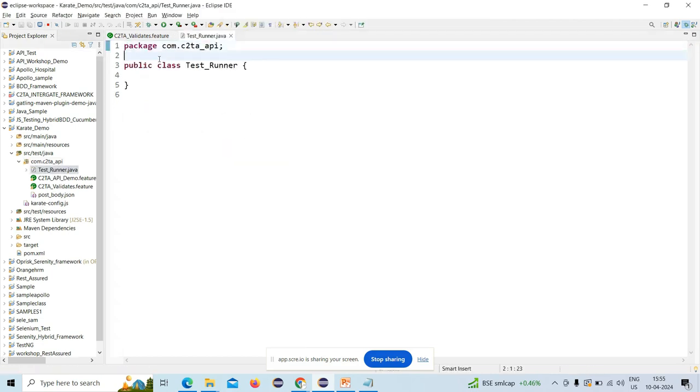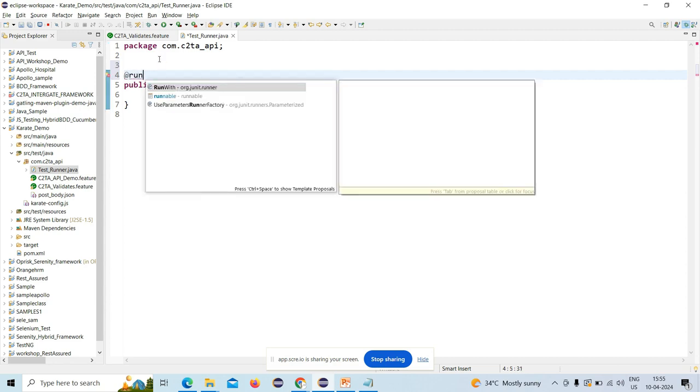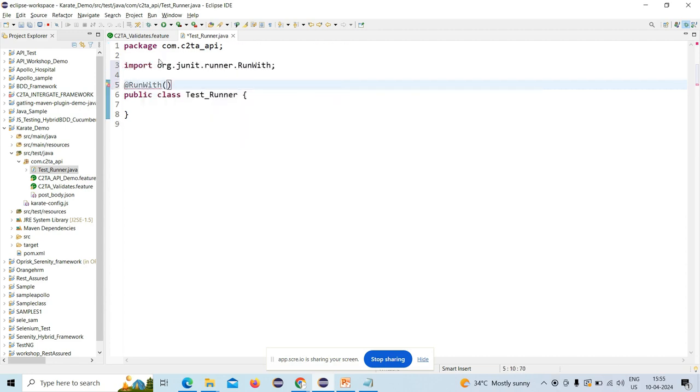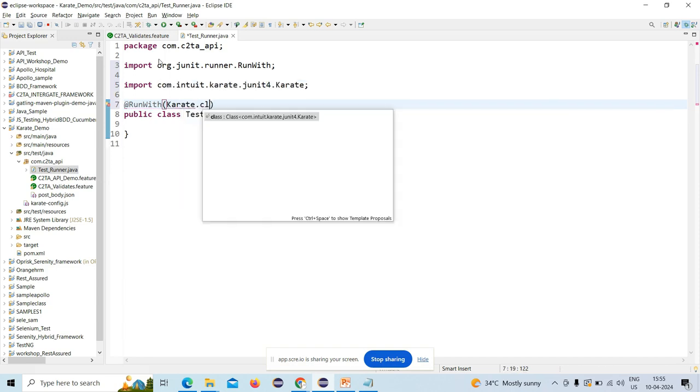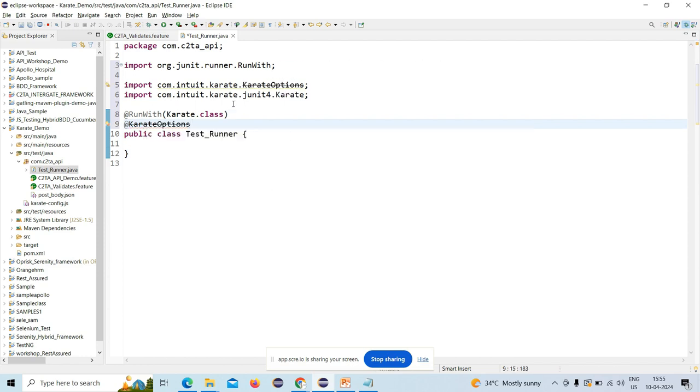Now let me add what we normally add in the runner class. We add cucumber options, but here we are giving karate options. First we give RunWith Karate.class. If I give Karate.class, it's going to consider this as a Karate framework. Sorry, instead of cucumber options, we should give karate options. So this is going to be considered as a Karate framework and the karate options.